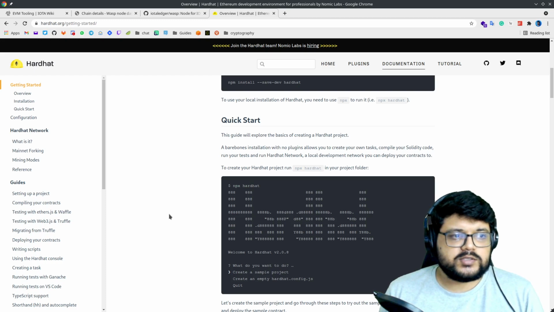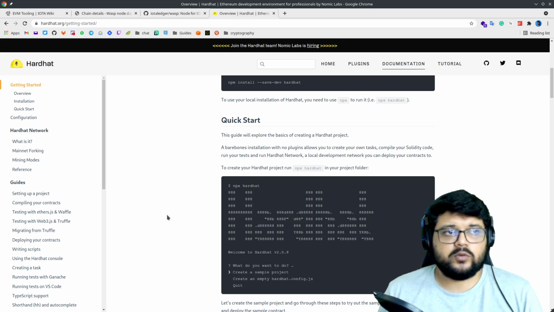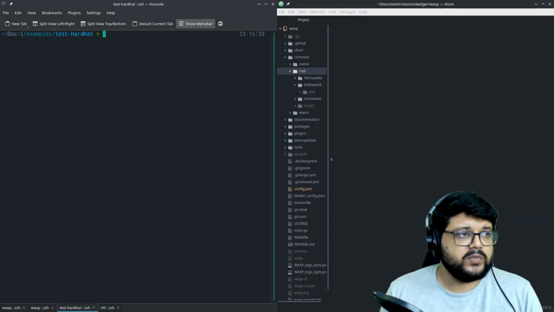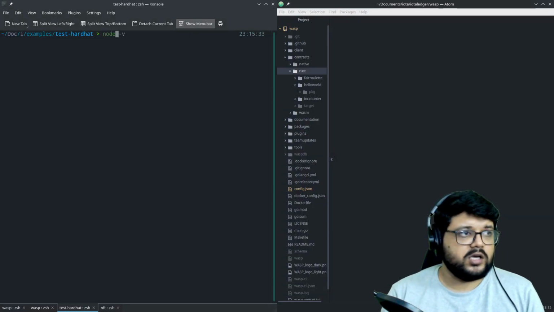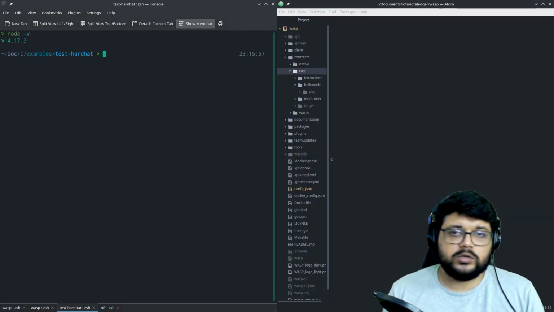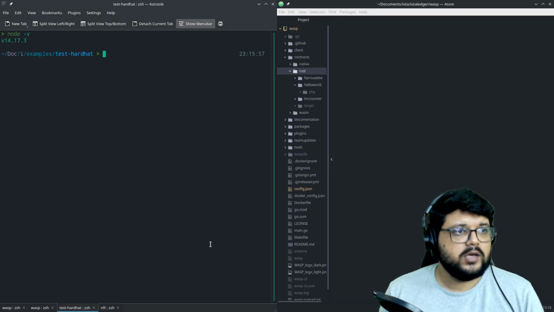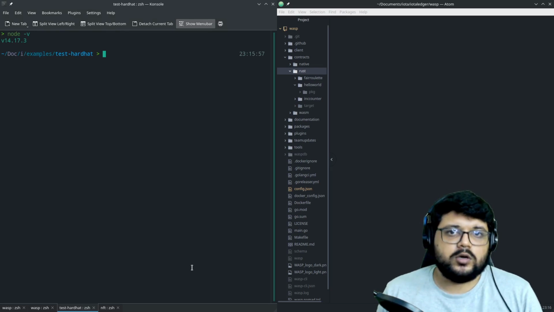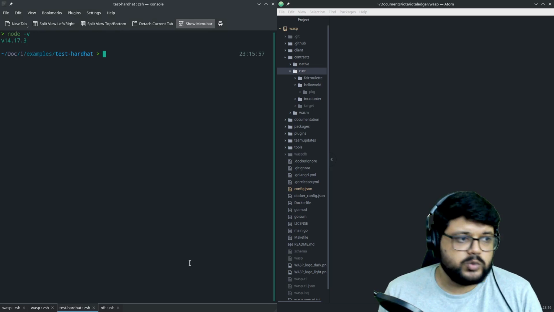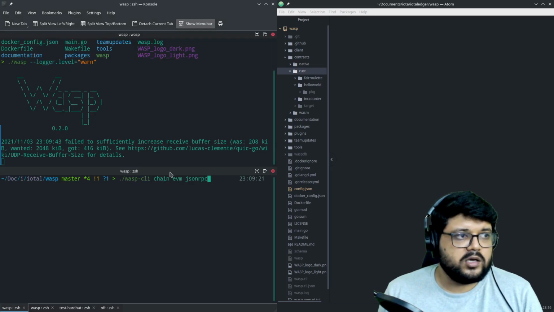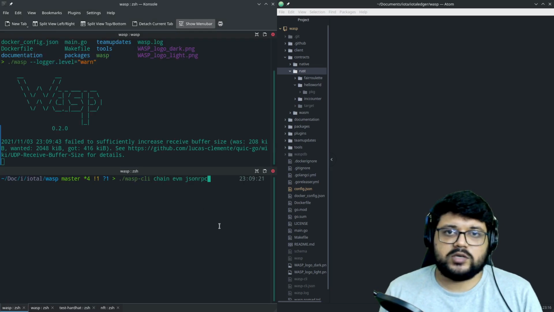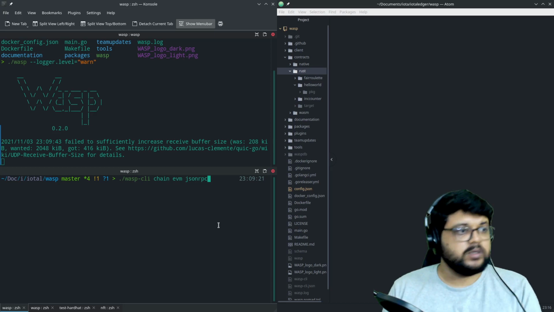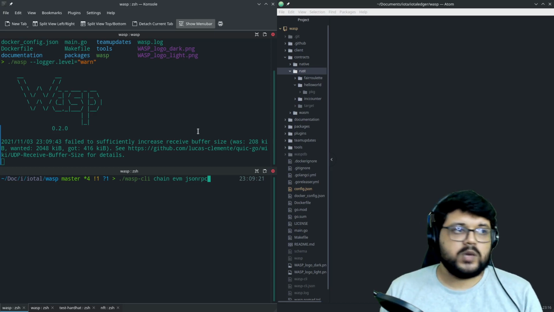It requires a certain Node version, I think it's 14 or above, so make sure that you have the latest Node version. The Node version that I'm going with right now is 14.17.3, but I think it should work on the latest ones as well. For that, obviously you need a running JSON-RPC endpoint to interface with, and also our WASP node.